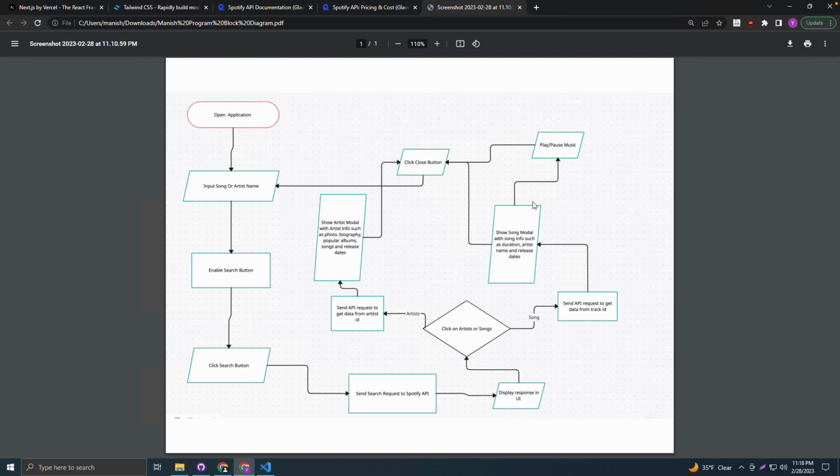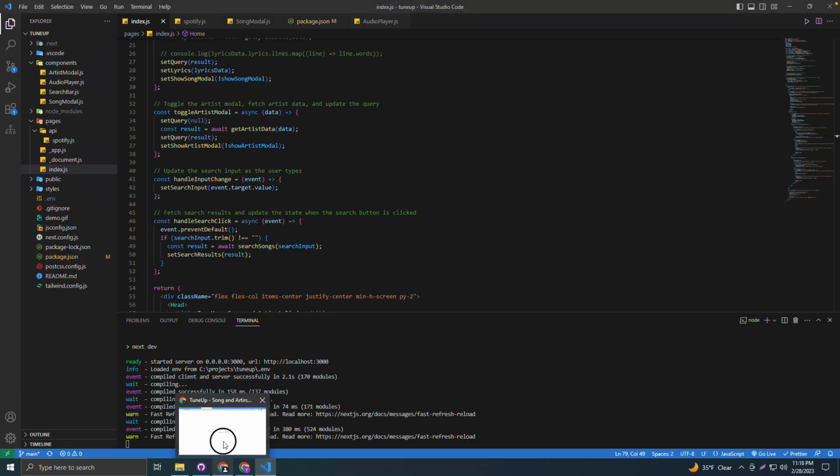And then there's an option to play or pause the song, and once they do that, they can click on the close button and it will close the modal, and then they can search another song and do the same thing over and over. So let's see a quick demo of that.